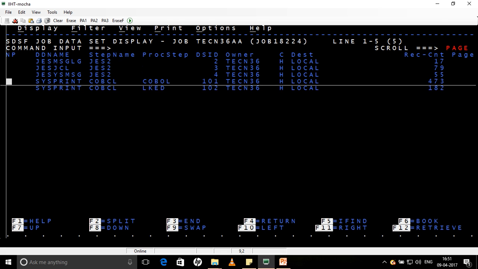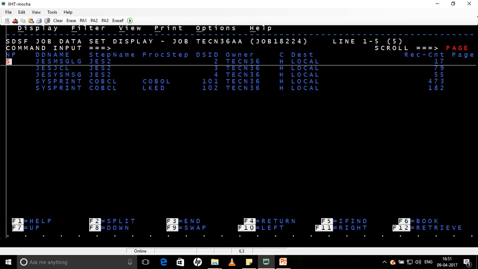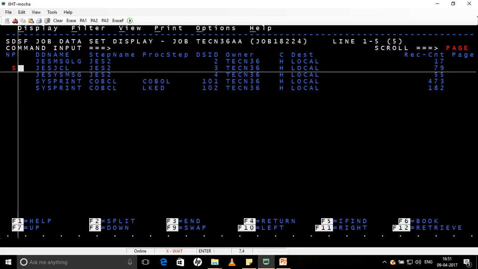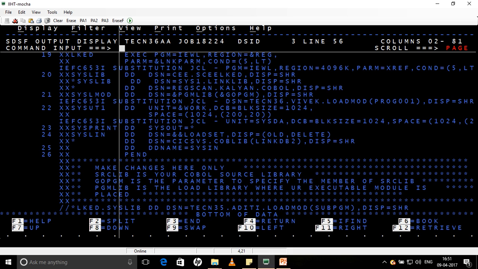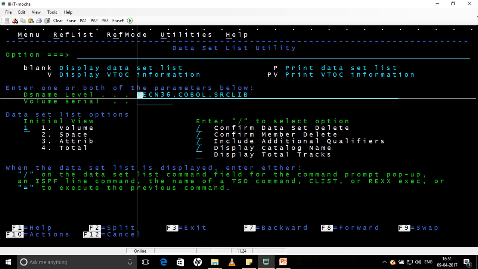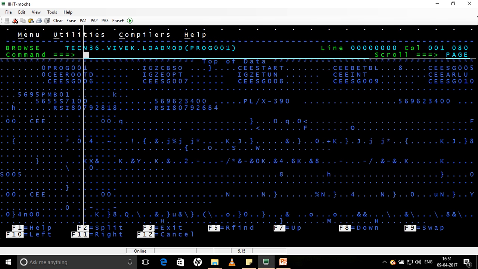Okay, so it will show you. See, both the COBOL compilation and link edit steps have gone fine. So we'll just see the final output where it is going. Shift F8. If you see, finally the load module, yes, so this is my load module. Once you compile it, you want to just check where the load module is. You just code like this, you browse it. This is the load module.